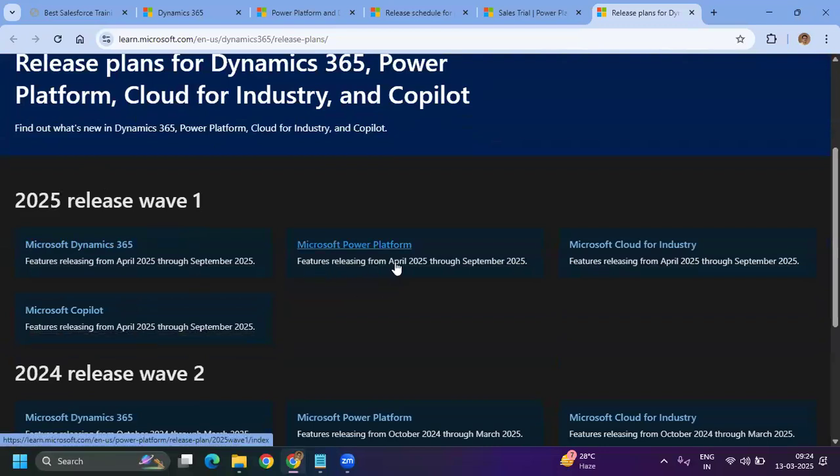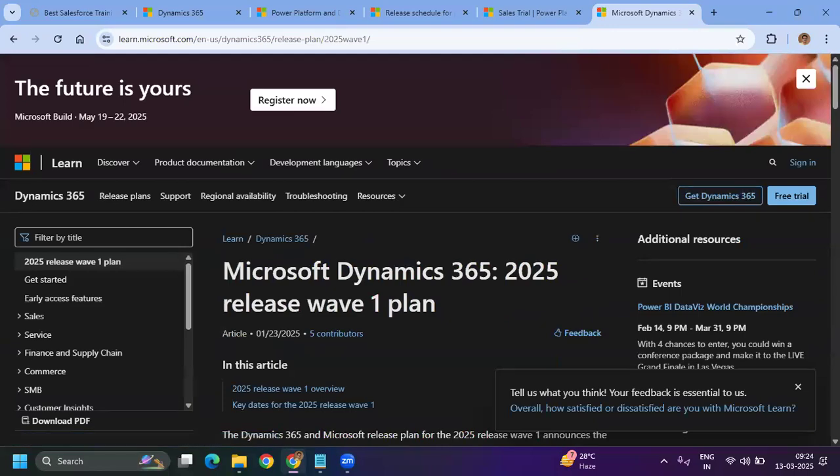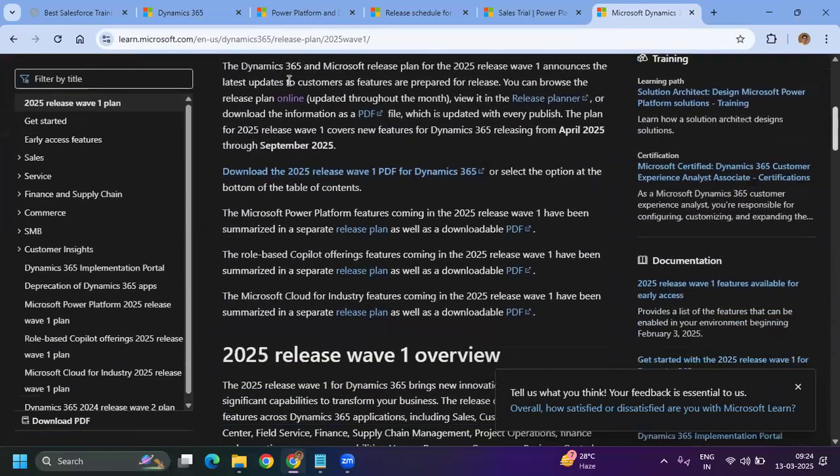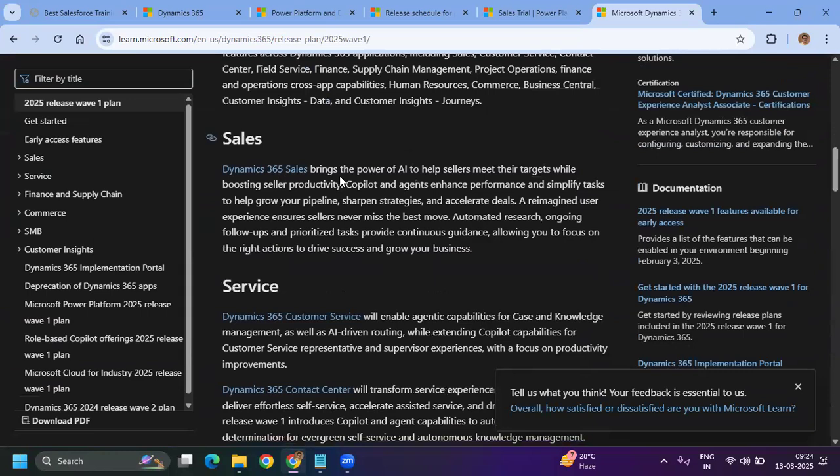Here you could see features releasing from April 2025 through September 2025. Some of the documents you could see clearly mention in which region they are going to have these updates. If you see here in sales, in Dynamics 365 it says they are bringing some power of automation and artificial intelligence. It is enhancing the artificial intelligence and all. This is how it clearly explains in which region they are going to implement new functionality.